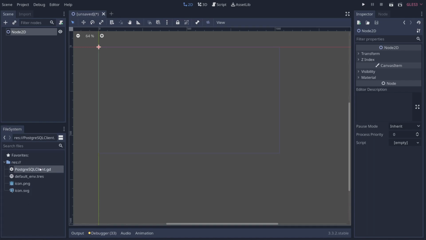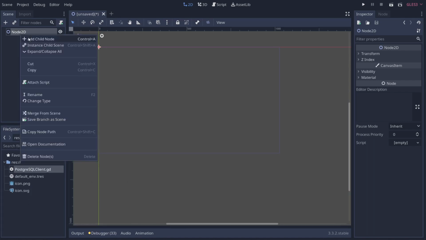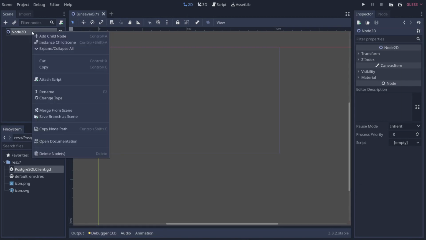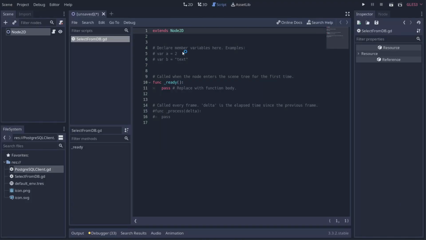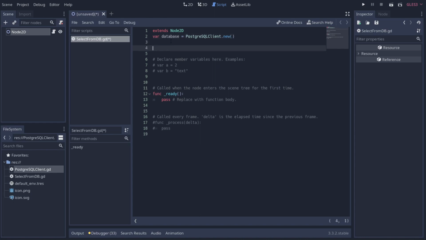So now we have the PostgreSQL client here, and we are going to right click on our Node2D. We are going to attach a script, and we'll just call this select_from_DB. The first thing we need to do is create an instance of our database. So var database is equal to PostgreSQLClient.new, and then we need to create our user, password, host, port, and database connection.